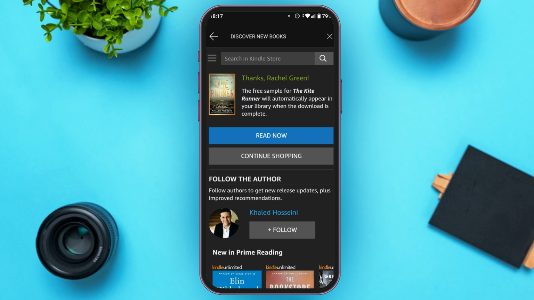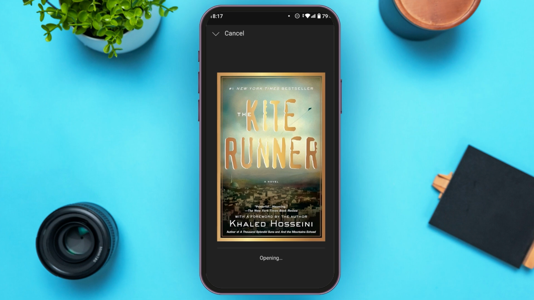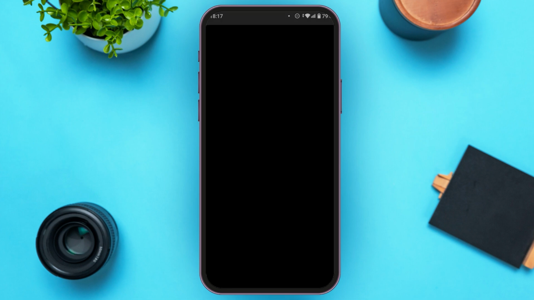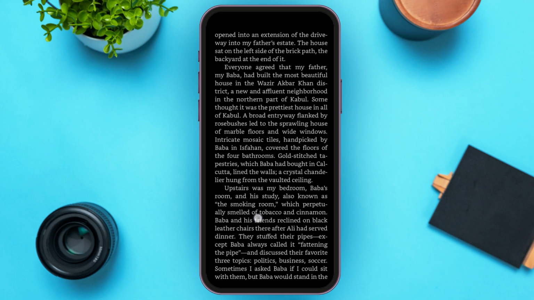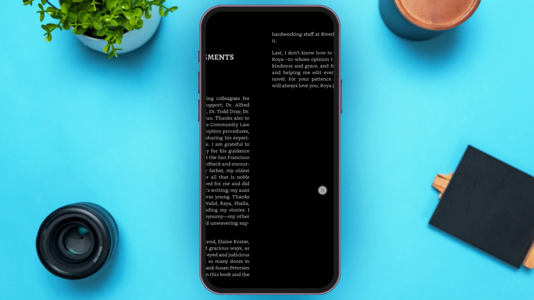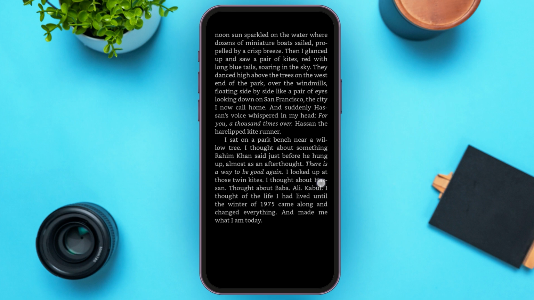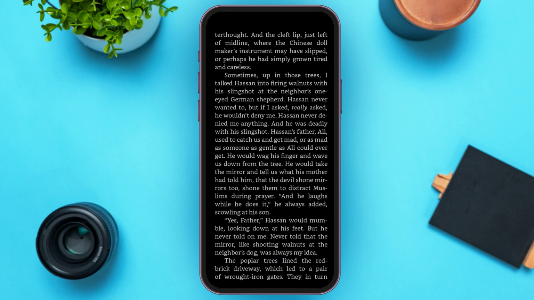Now you can see over here you'll be led to this kind of interface. Here you'll be able to see the option for read now. All you have to do is tap on it. Now you can see over here you'll be able to read the book. So that is how you read Amazon Kindle books.